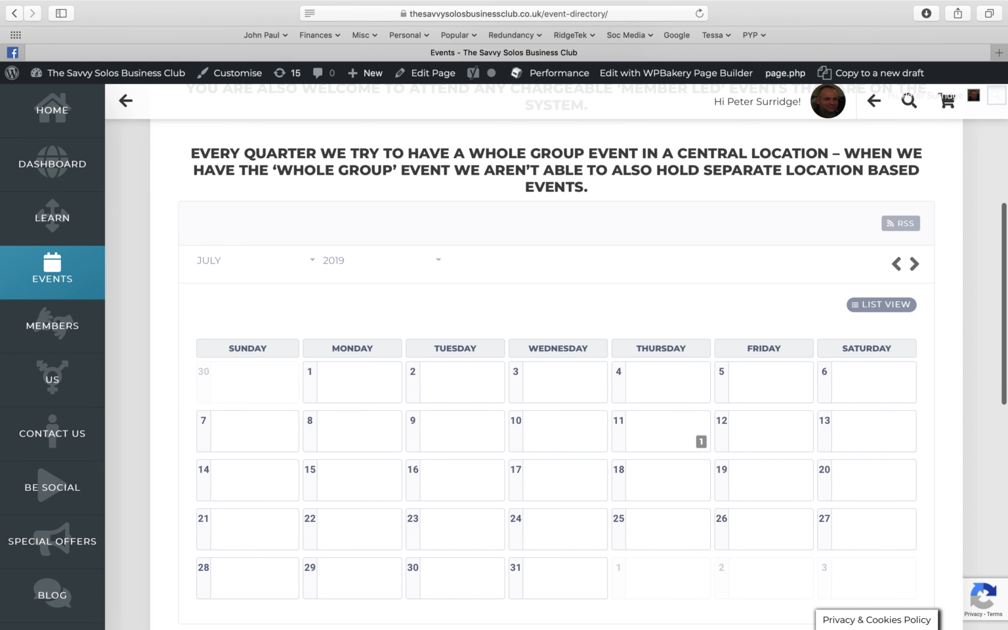Down here we have the calendar. Now we're into July here, so you can see we've only got the one big Savvy event in July, so I hope you've all managed to book on that. Even if you aren't able to attend the full day, because I know it's a big investment for a full day, it is worthwhile coming along just to meet everyone and at least hear some of it.